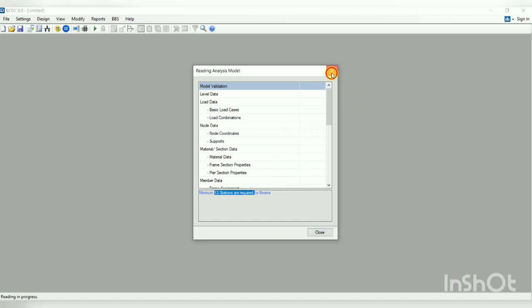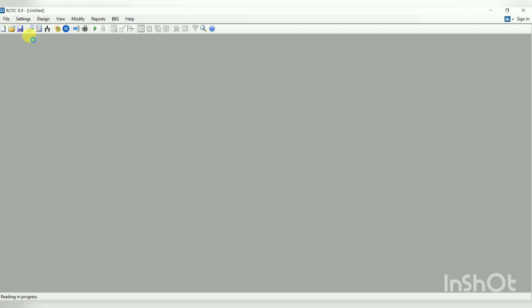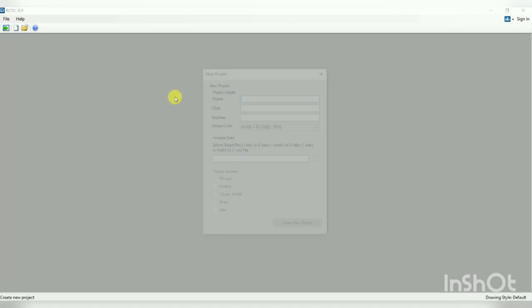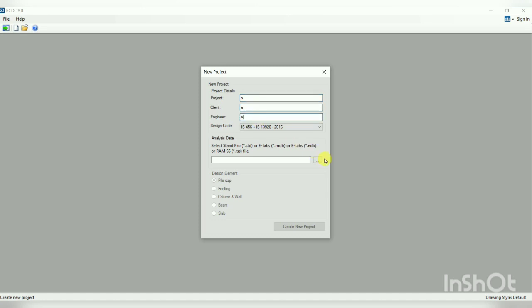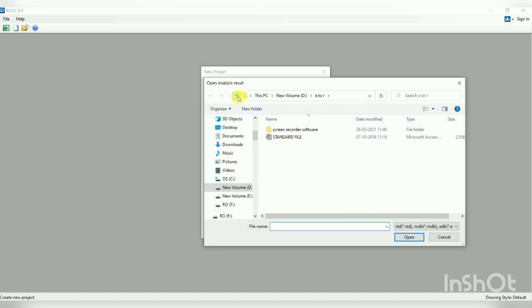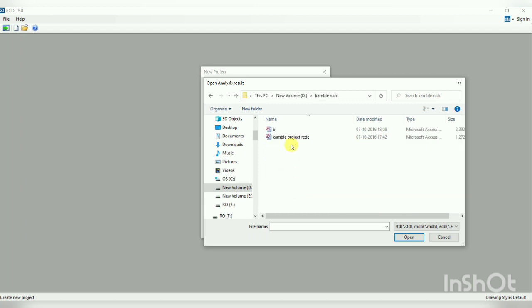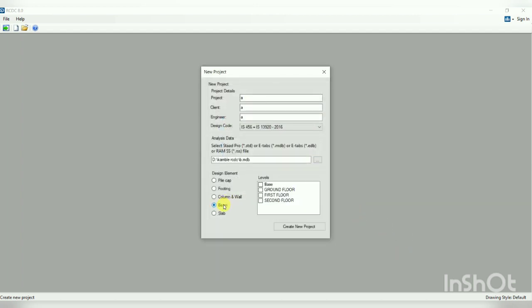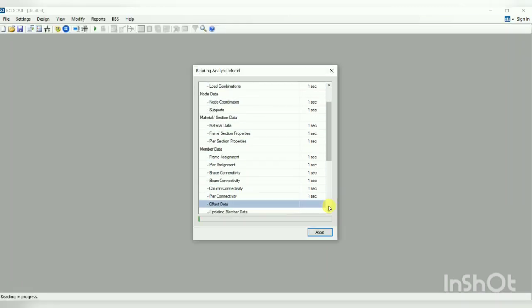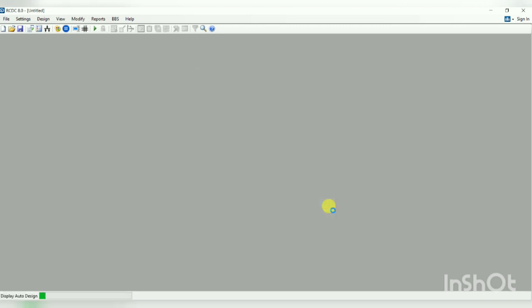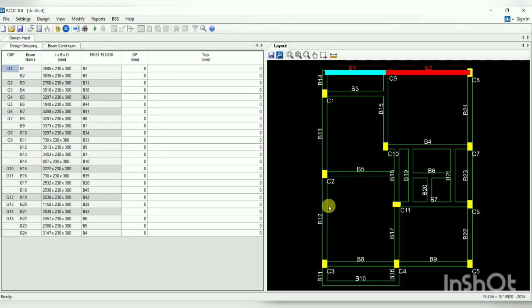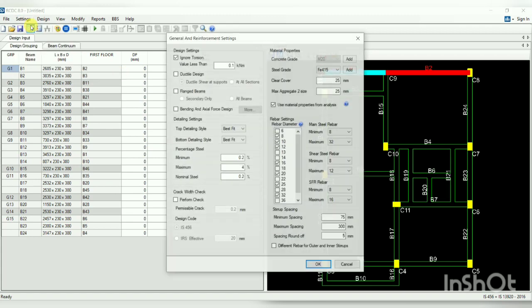So go to file, new, just give the name. Same project that I have made. So go to beam, I will select first floor. I will show you how to make 13 stations. Okay, so I will show you the design process of beam.